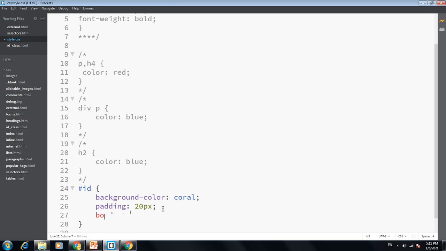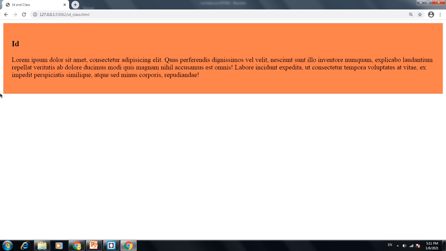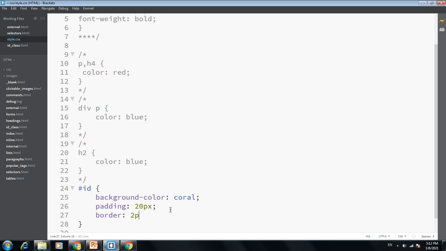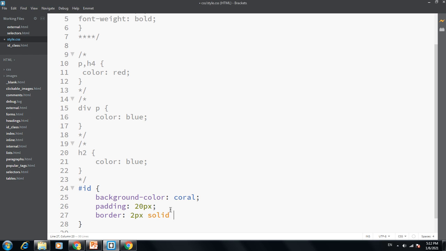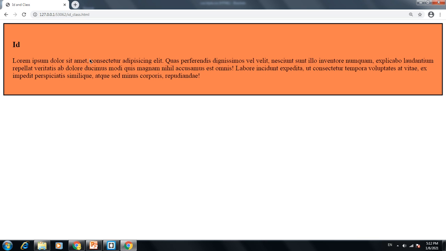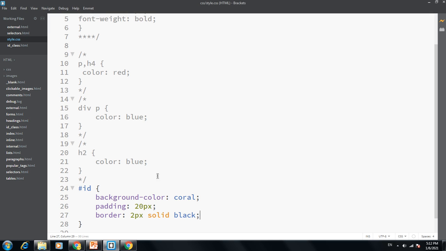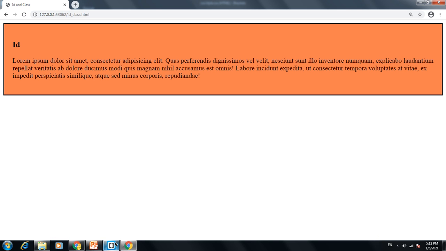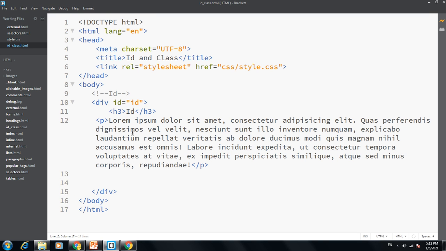And now we'll give one border. That means that it will create a line like this. So I will write maybe 2 pixel solid black. It has created this border. So as you can see, all the styles which we are applying are getting applied because of this ID. So we are only selecting this specific div and not any other div. So if I make another div, after this div I will write another div.